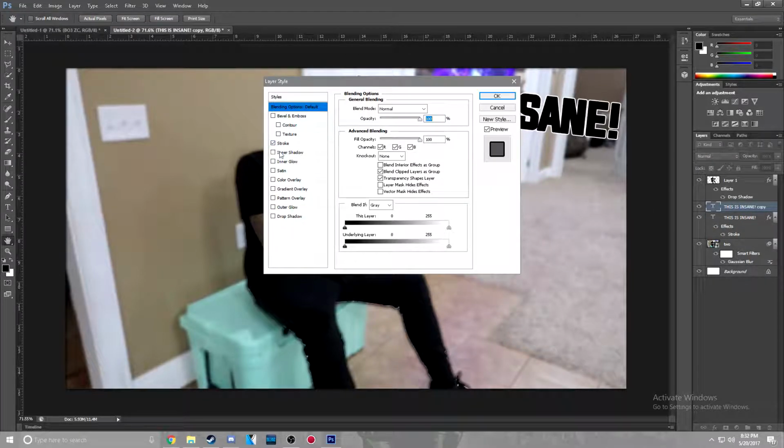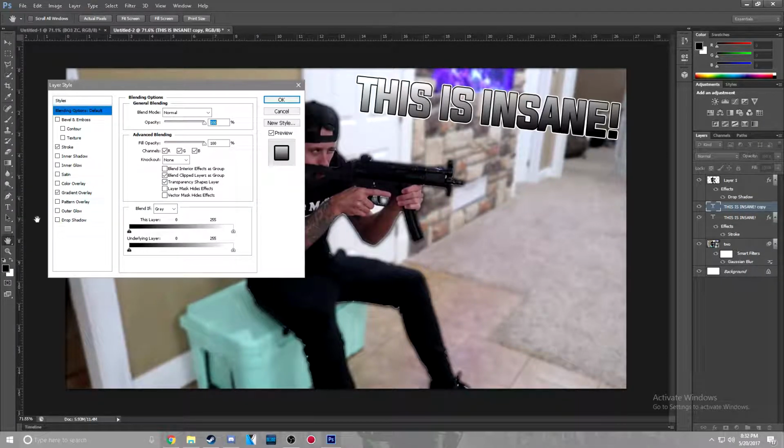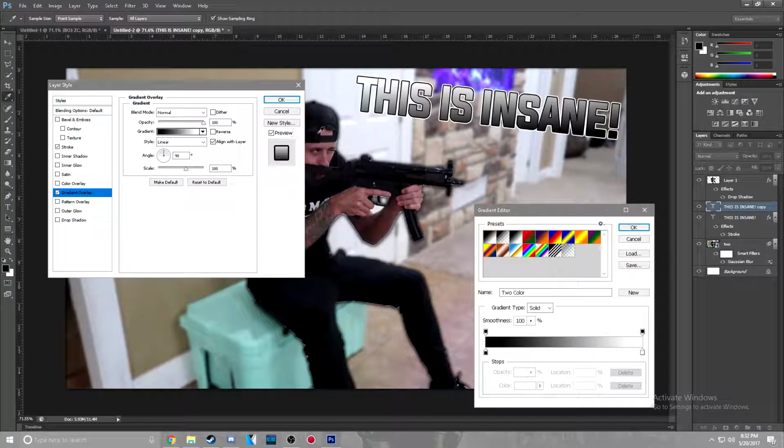Click stroke. As you can see, if I try to change the color, there's a white outer stroke and an inner black stroke. So that's what I really like about Photoshop. You can do this kind of stuff. So I'm gonna change the color of the text. I'm gonna change it to a rainbow color.